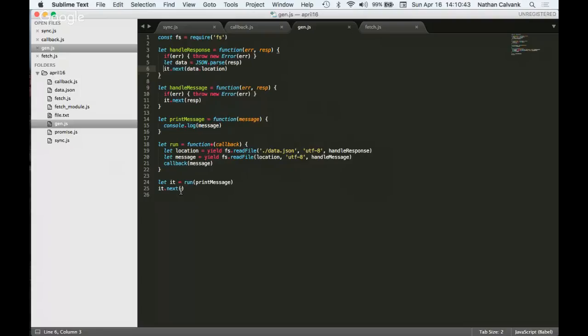That's the same thing as down here, which means it.next tells the function that it's attached to, the iterator that is attached, the function that iterator is attached to. When you call next on it, it moves from wherever it currently is, which in this case is yield, to the next yield statement or to the end of the function, whichever comes first. So what it also does is it's going to pass in the data.location value. Remember how I said we're waiting for a value to pass into yield? Well, that's what we get from it.next.